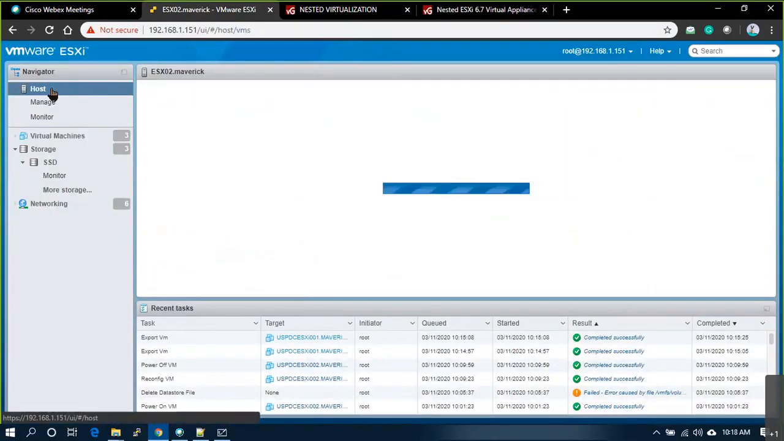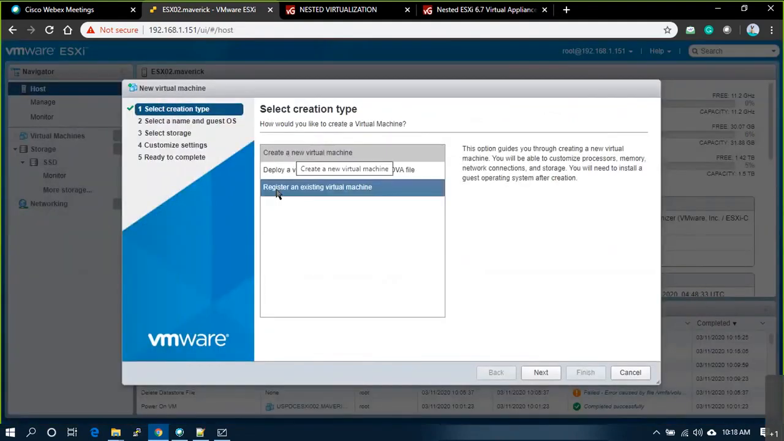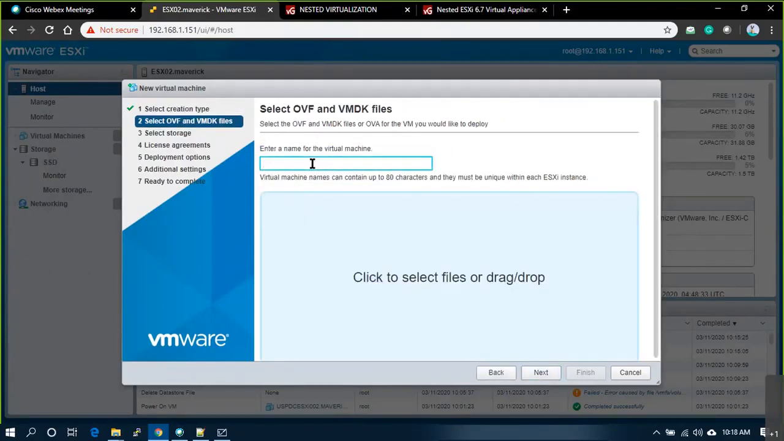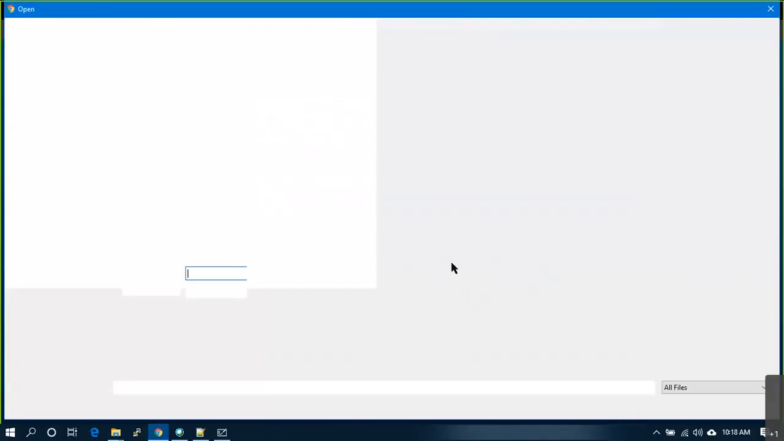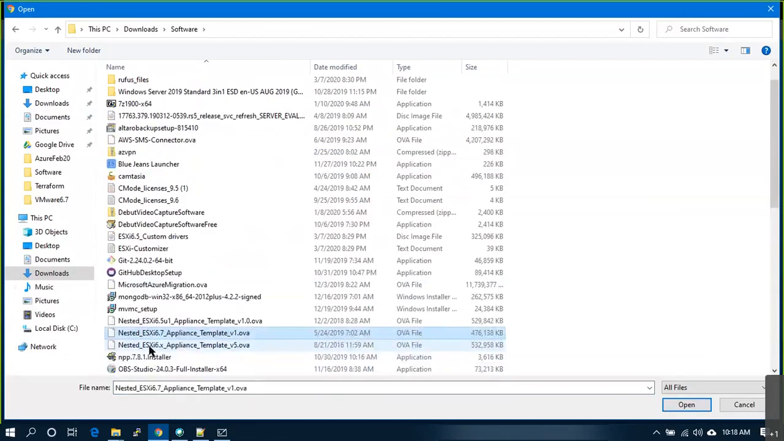So go to machine, create a virtual machine. This time I won't create one. This time I will deploy a virtual machine from an OVF or OVA file. Next. Now, the name is production PC ESXi01. This is the machine name I want to use. Select the image. Where I have the image: software, nested ESXi. I have 6.0, 6.5, 6.7. So I'll select 6.7.